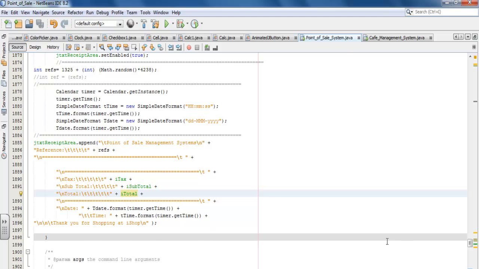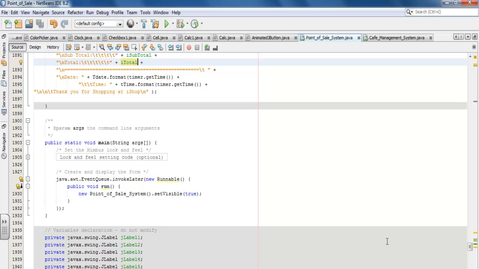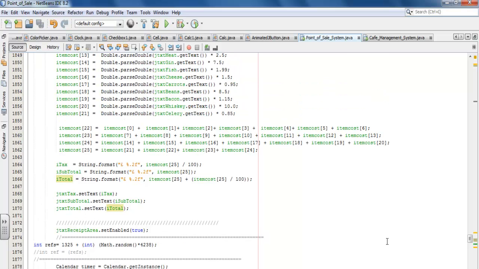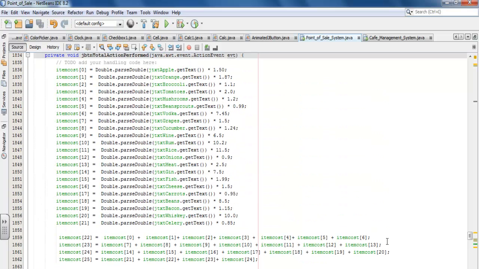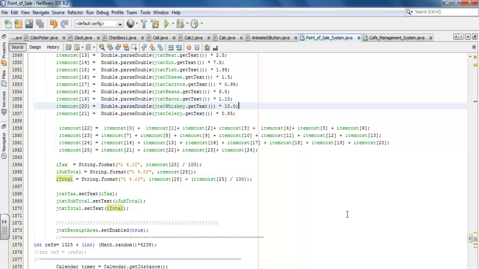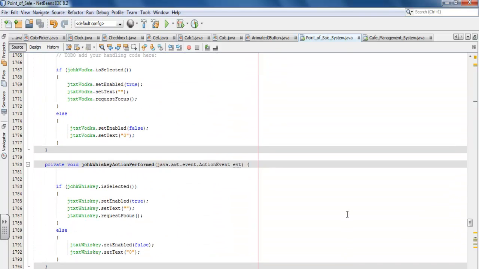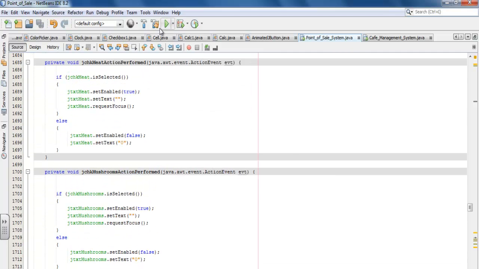So that's all about this program. Now let me just take it up so that you guys see all of the codes one more time. That's the total for the total. Okay, so let's run this program now and you see what it's all about. Okay, compile and run.